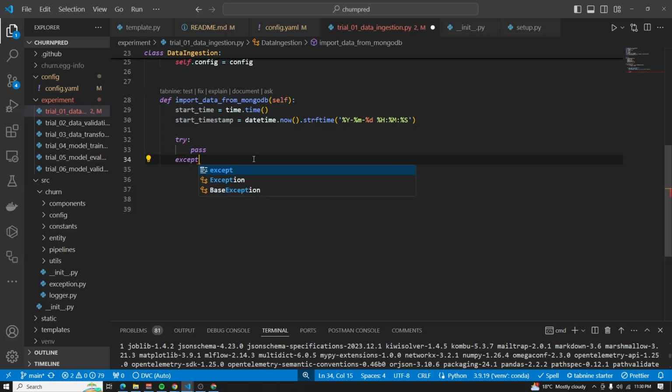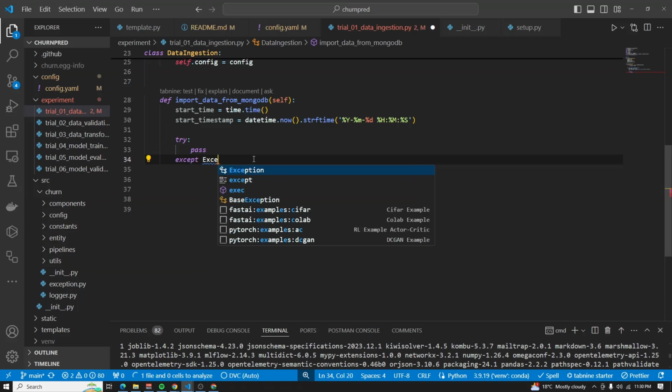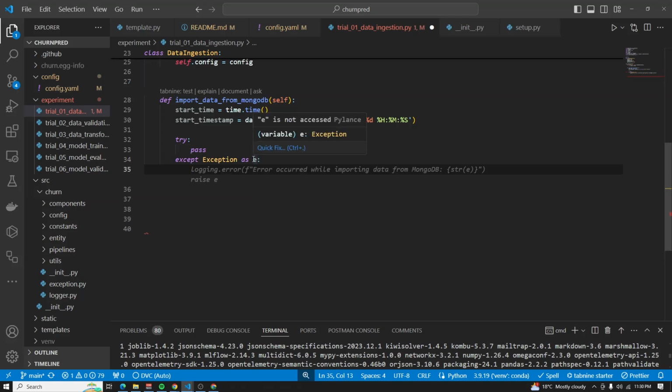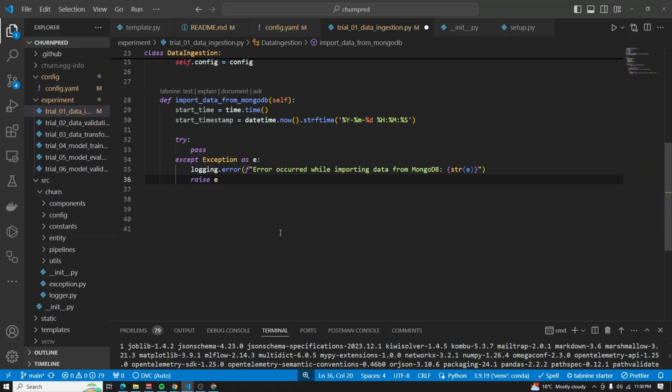Try except. This will be exception as E. Then logging error, raise E. So that's okay. I think that is fine. We are going to use the logging module.